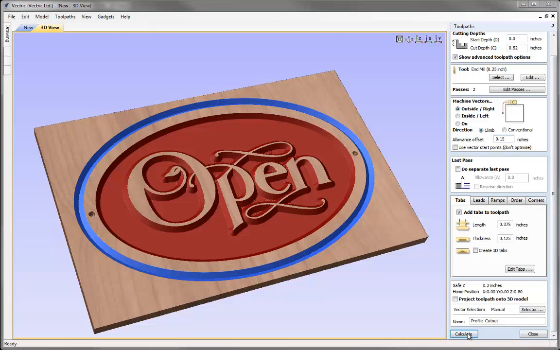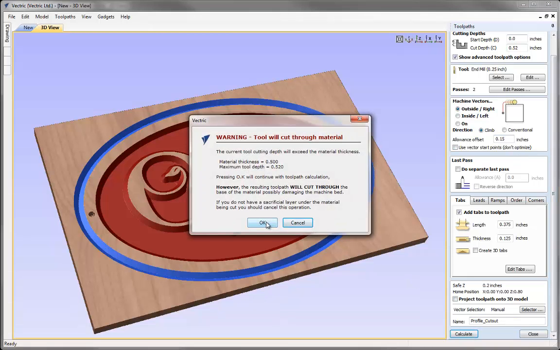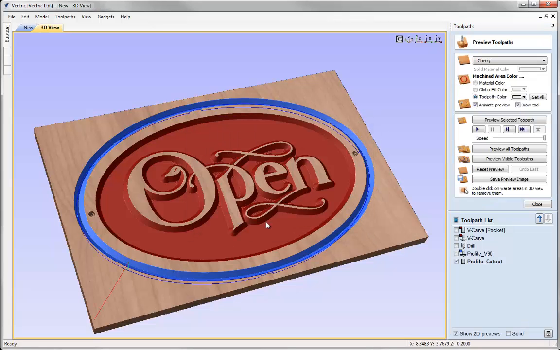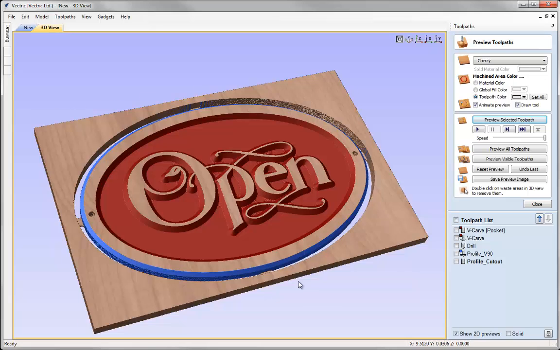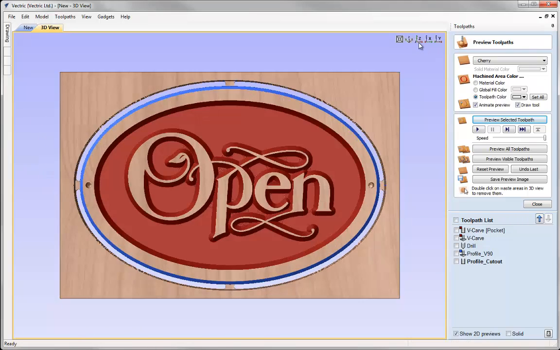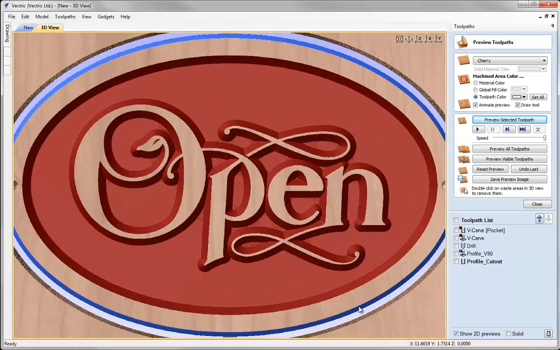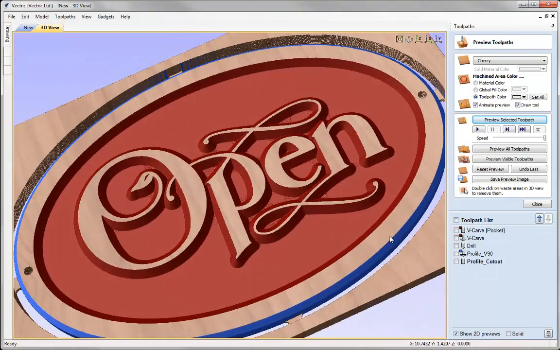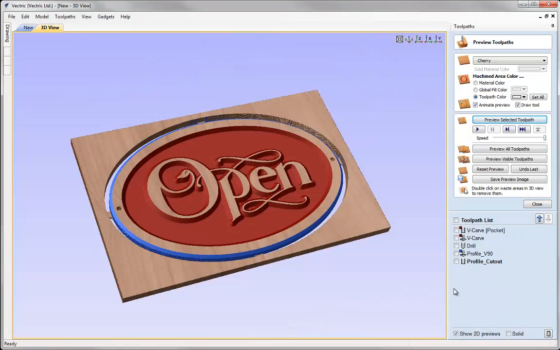Now when we hit calculate, it'll recalculate, it'll give me the same warning, which I can still hit OK for. And if we preview that toolpath, we can see it's going to machine out around the job with the tabs to hold the part in place. And if we look there, I can see that I've now got the chamfer, which is going to be 0.15 of an inch wide based on that allowance offset that we've specified. So if we're now content that our preview looks correct, we'd be ready to output the toolpaths to the CNC.